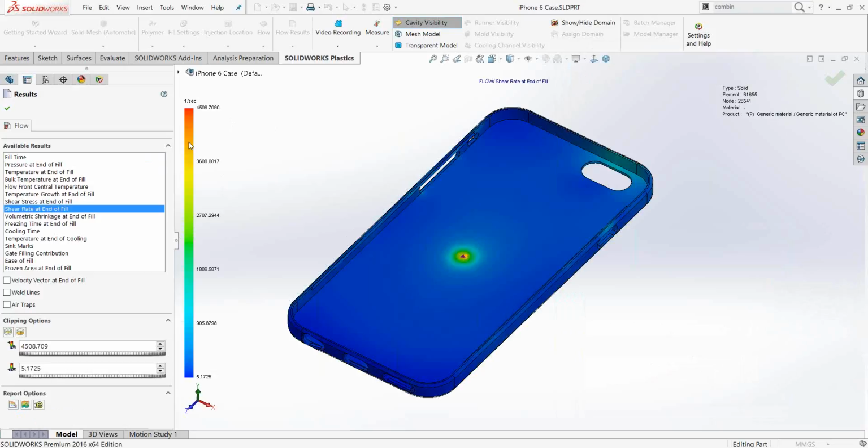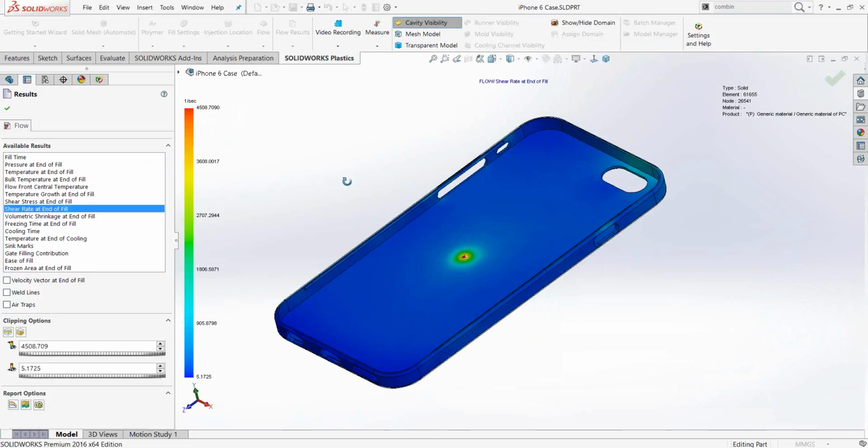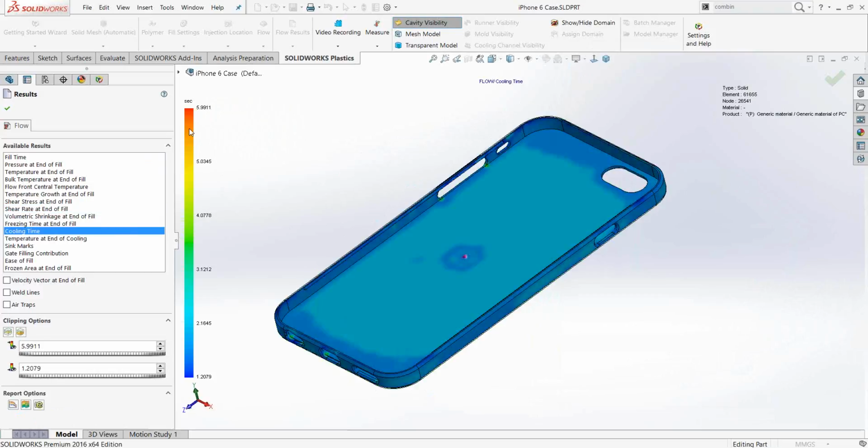Another good one to look at is shear rate. Knowing the shear rate of the material might be a concern. PC is about 40,000 inverse seconds, 1 over second here. So in this case, it's only about 4,508, so no issue there. Another one, cooling time. In this case, we didn't really calculate a very good cooling time analysis, but it does give you a pretty good indication of what your cooling time might be, 6 seconds.